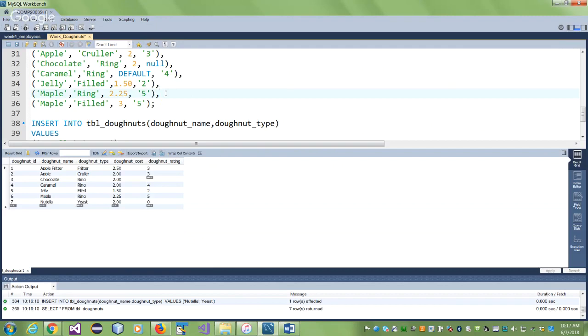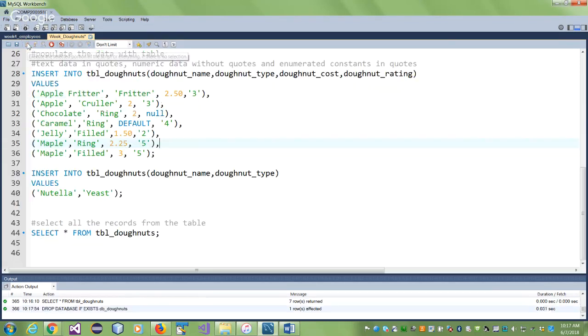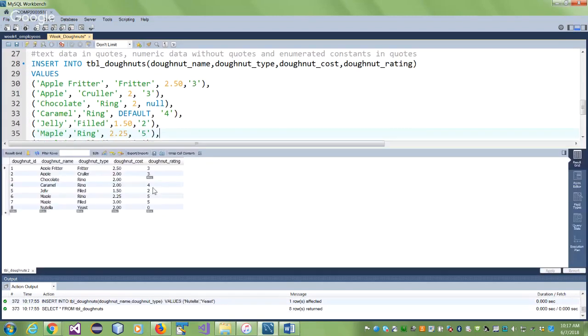Now you can add another maple, make it a ring or filled, or even if it is coming from a different company and I added the company name, I could say, oh, maple ring is available at Tim Hortons. Maple ring is also available at Krispy Kreme. I can do that. So now the name is no longer a primary key at all, but the ID is. So now when I run it, I'll have 8 records because I added another record, which is fine.